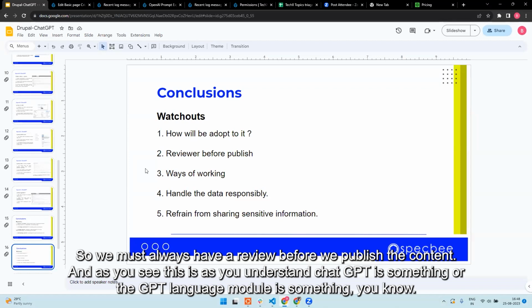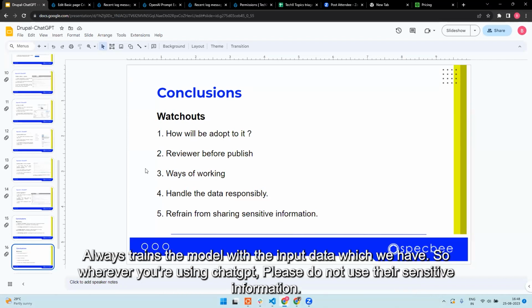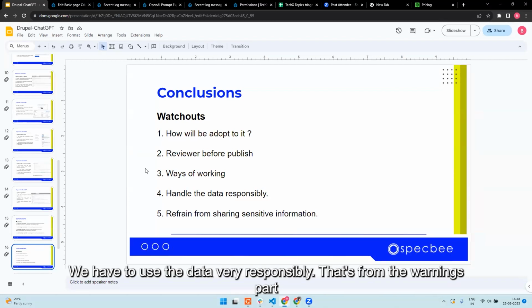And as you understand, ChatGPT, the GPT language model, always trains the model with the input data which we give. So wherever you're using ChatGPT, please do not use your sensitive information. We have to use the data very responsibly. That's from the warnings part.